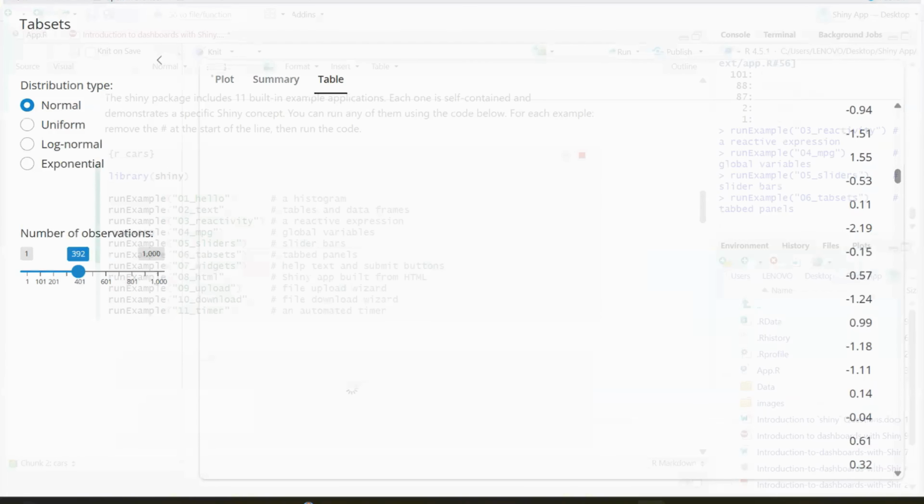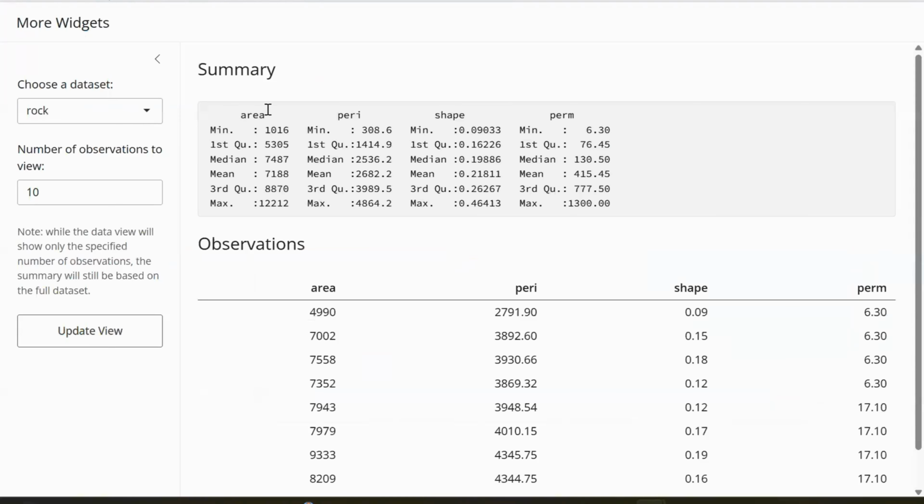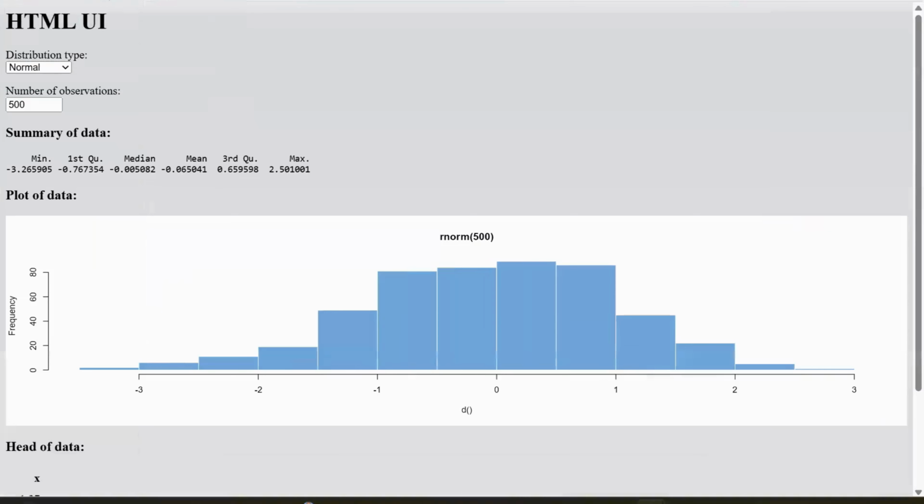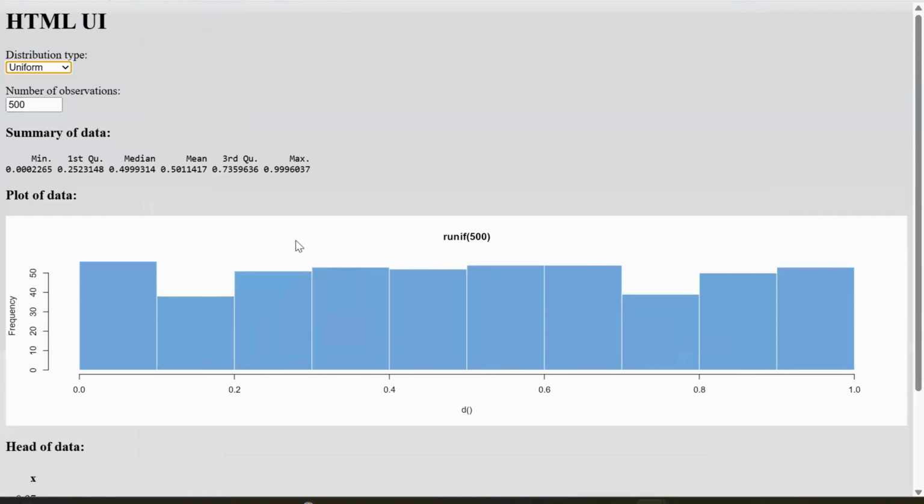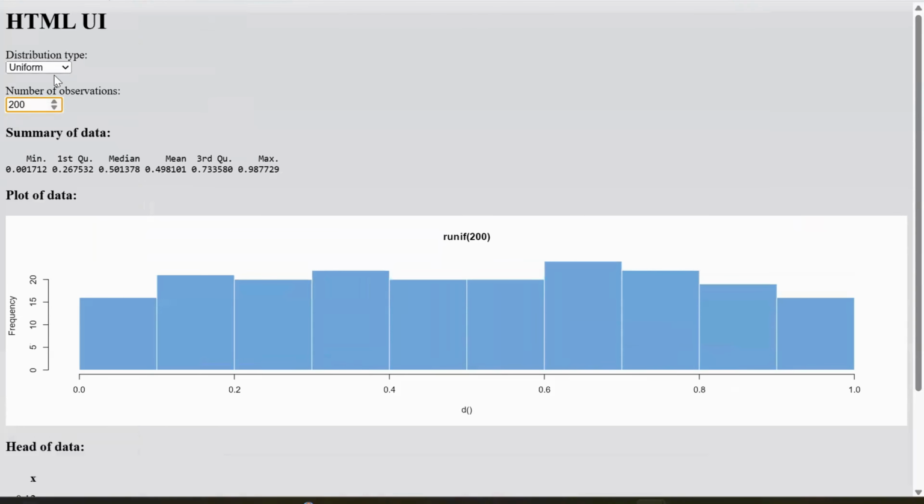So I'll close that and go to another example. This is more or less like the one that we had earlier. So I'll close this too. Okay, so here we have the output that shows a normal distribution, uniform, log normal, exponential. And then here we have the number of observations. So let's see, what if we say normal? We see the plot has changed. What if the observations were 200? We'll have something like that.